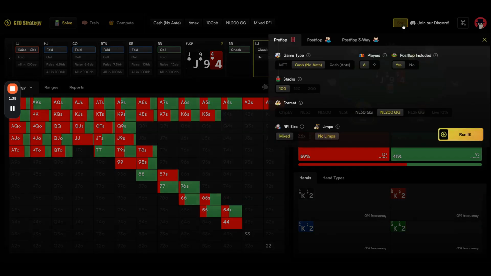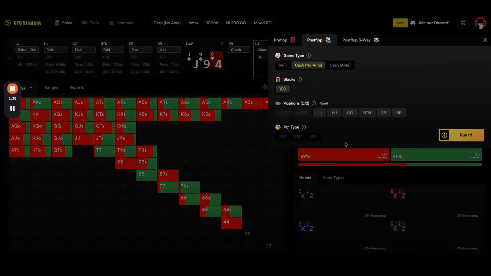That's one way to open a sim. Another way is to go straight to the post-flop tab. This is a faster option if we don't need to go through pre-flop first. Here we choose the positions. Since we're in post-flop 2-player mode, we select 2 positions, then choose the pot type.